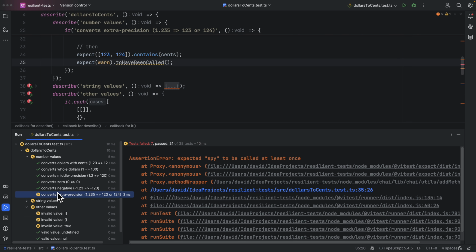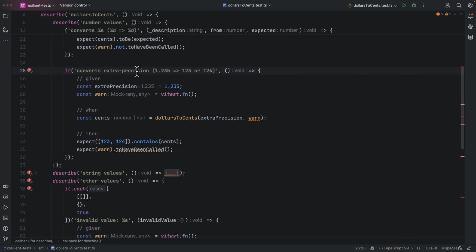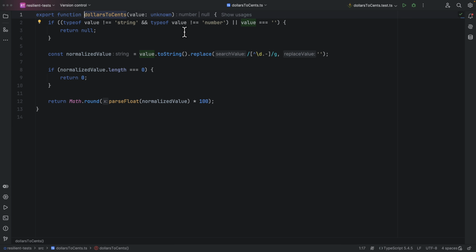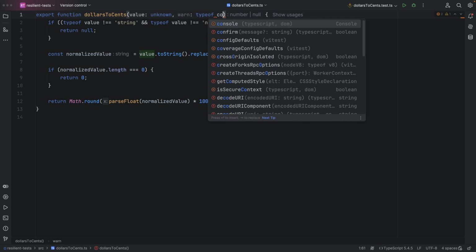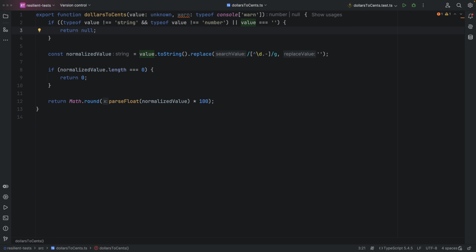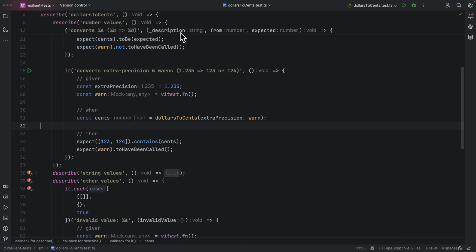We're going to start with the first test, work our way down and get these working. All right, so this says it converts extra precision. I want to add to this test name and say, and it warns, because I want to be very clear that we want to warn when we have extra precision. So let's go to the system under test, and I'm going to say that I accept a warn function, type of console warn. Let's go look at our test again. We need to warn when we have extra precision.